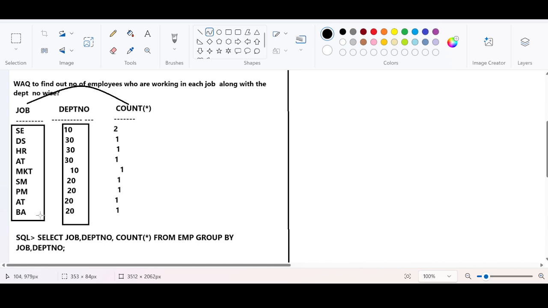Every other department has only one thing. So this department number is just getting mapped. For example, department number 10 is for the software engineer, and the marketing is also department 10. If you see department number 20, for senior manager it is department 20, for project manager department number 20, for AD department 20, for business analyst department 20, and if you segregate this category, 30, 30, 30.